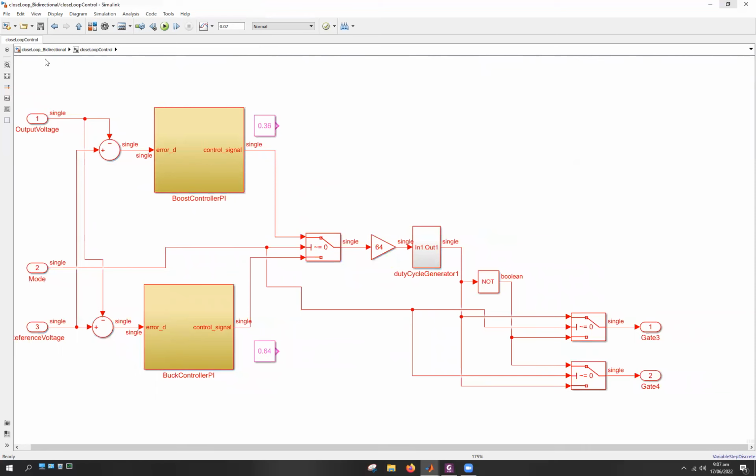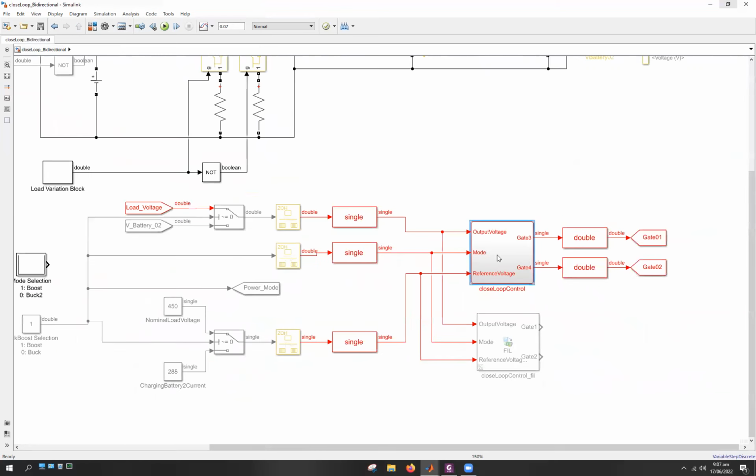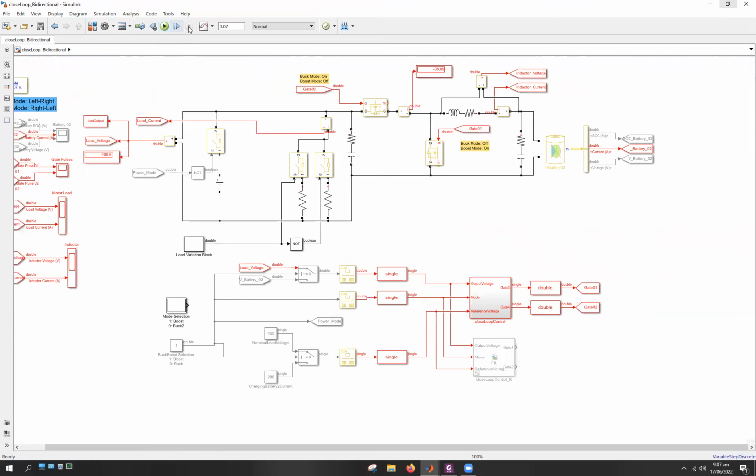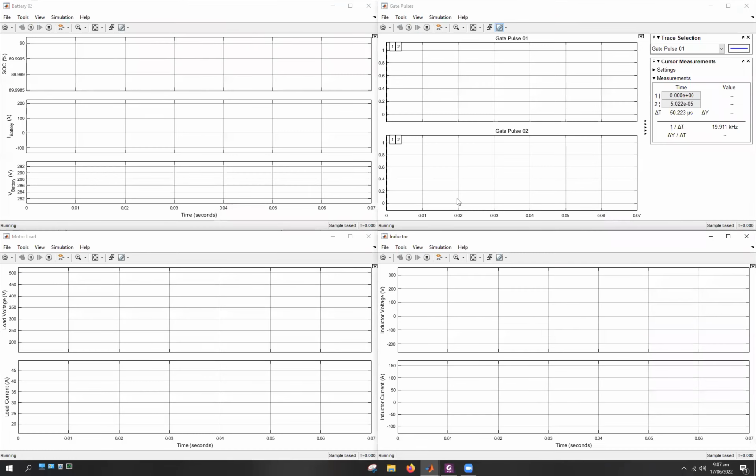So once we have a designed HDL compatible controller, the next step was to generate the FIL compatible block, which was done using the steps that I explained in the previous video, which you can see on my YouTube channel. And then we would simply run the simulation to see how the results go.